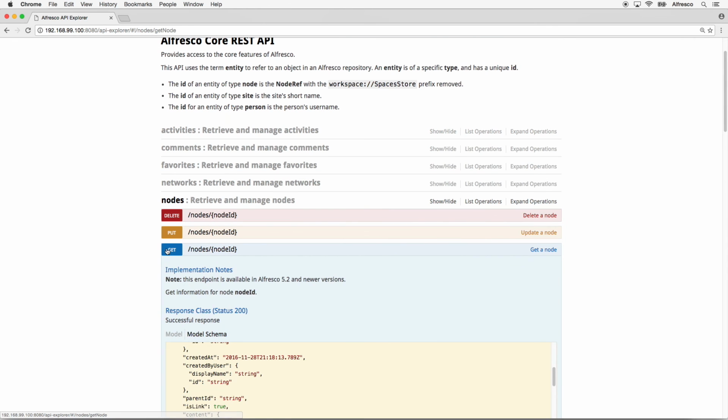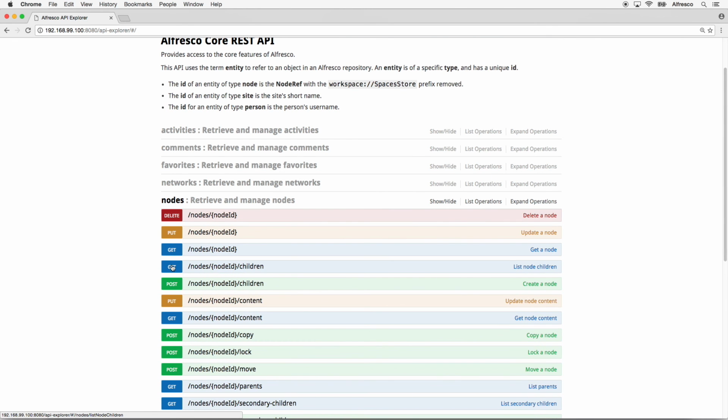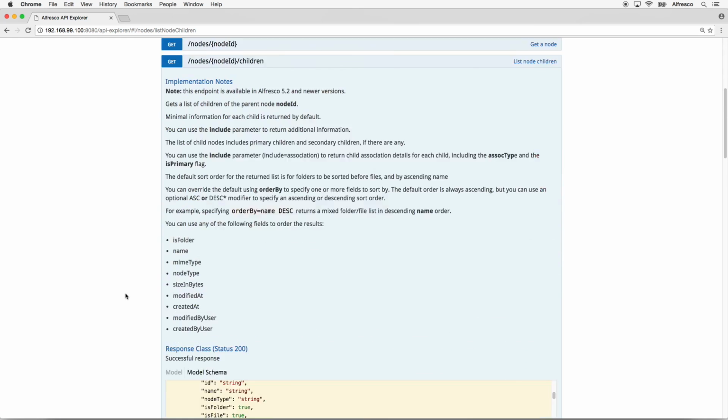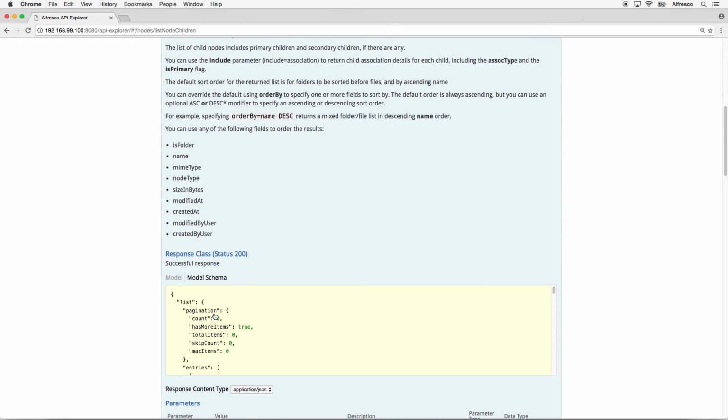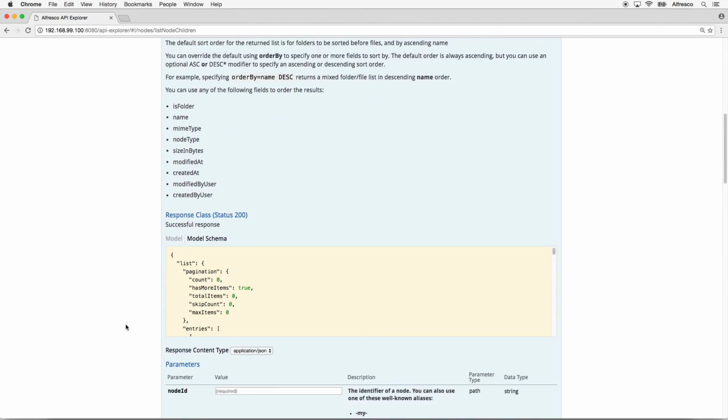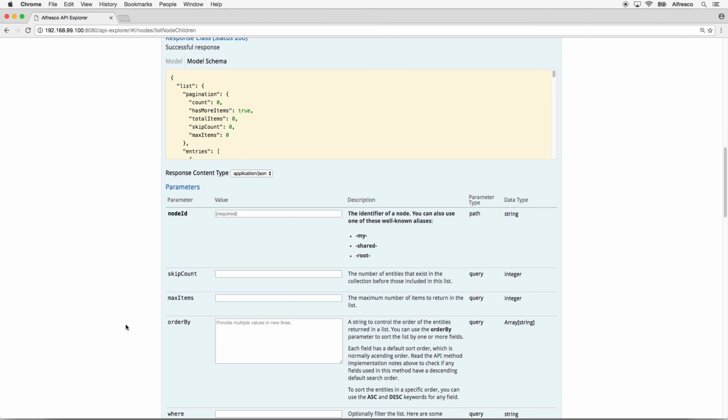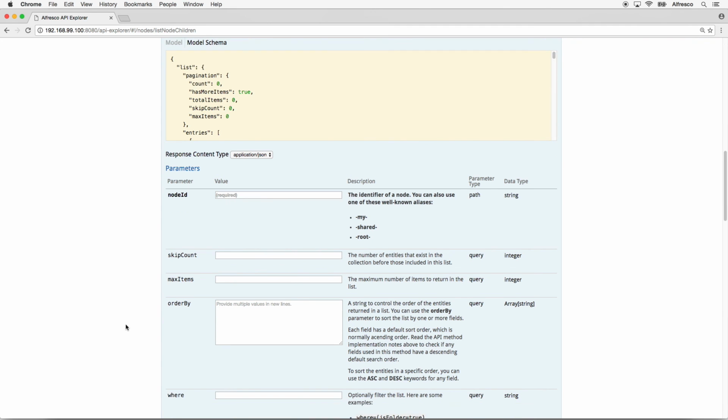Now let's try and list the children of company home. We do this by using the /children relationship on the node ID. The list children endpoint is a good example of getting a collection of entities. Pagination and sorting are all implemented in the exact same way across all the APIs, whether you're getting a list of nodes, sites, people, or search results.